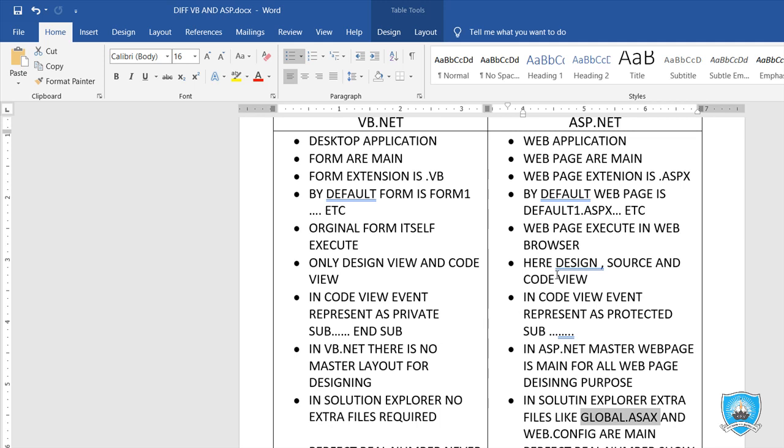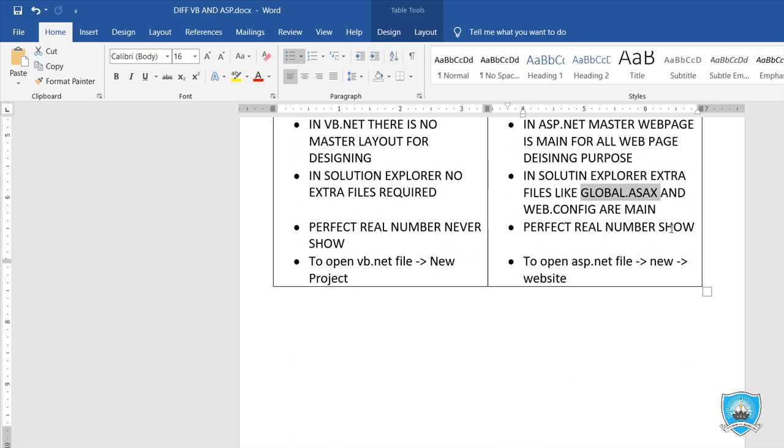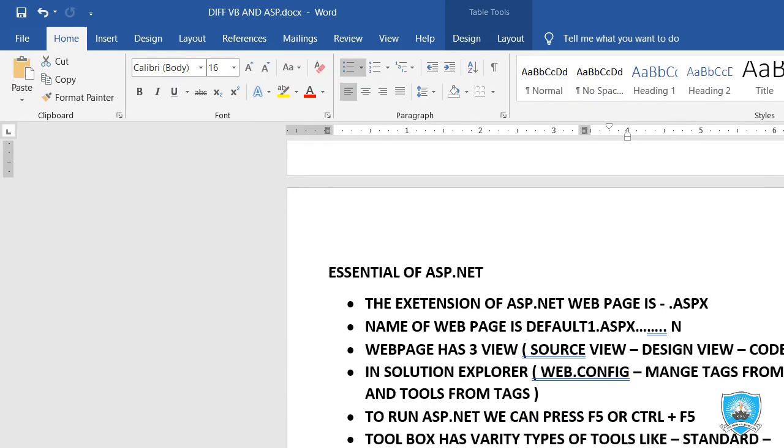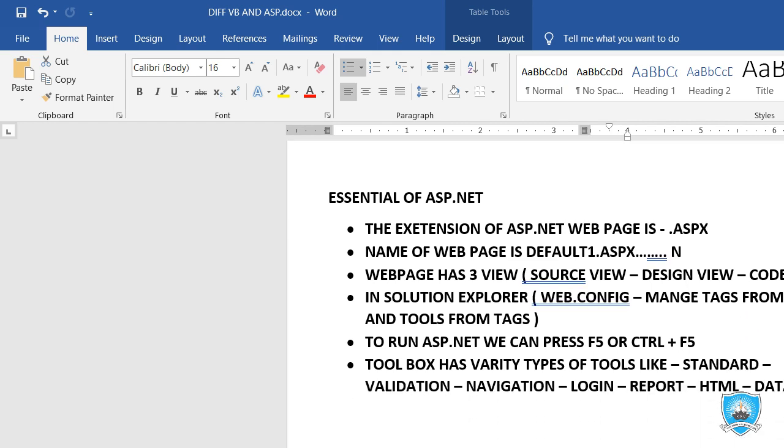So friends, it is a very simple difference between VB.NET and ASP.NET, or we can say the difference between a desktop application and a website. Now, in our syllabus, there is a point called Essentials of ASP.NET. Here are some bullets that I would like to focus on. The extension of an ASP.NET web page is .aspx.